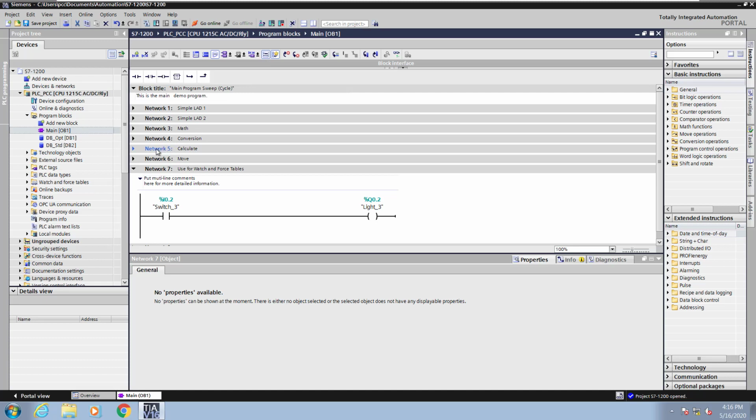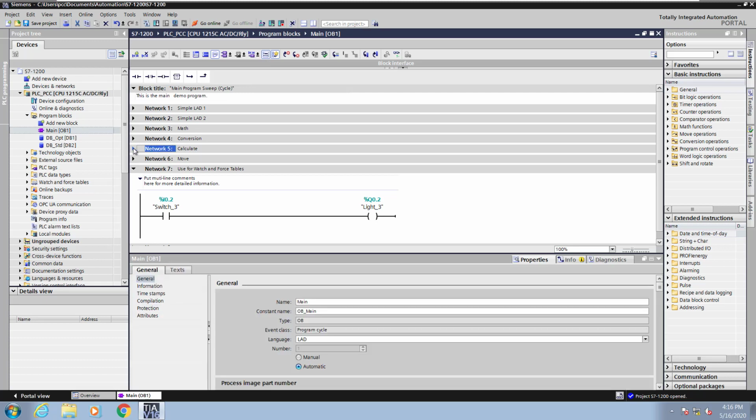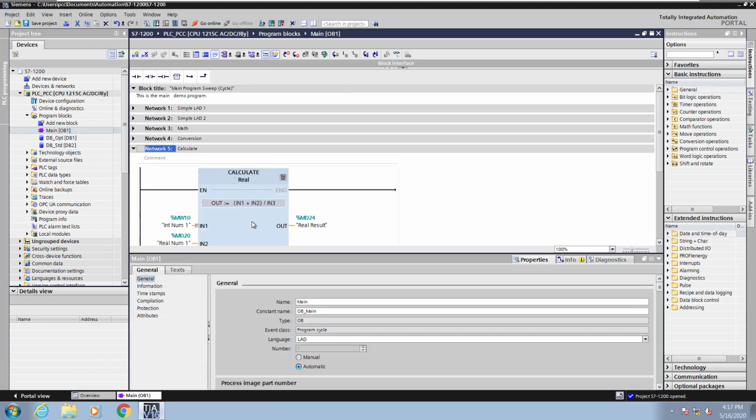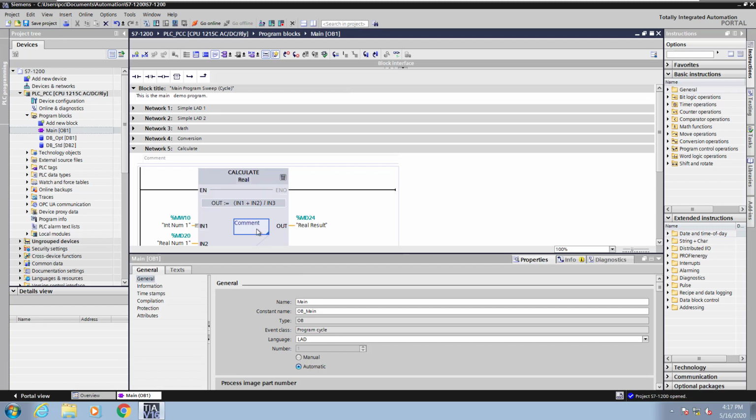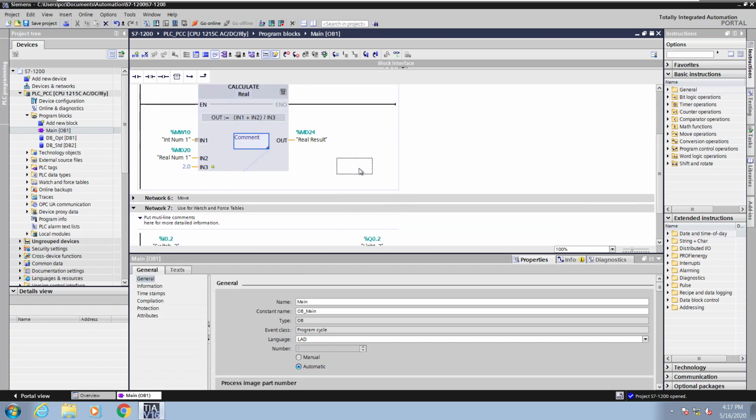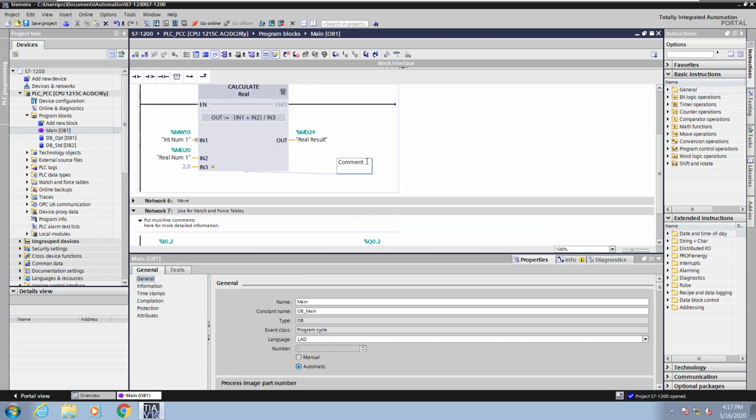Next, I will go to network 5 and expand that out because it has a box instruction. So I'm going to right-click on the calculate instruction and select insert comment. This allows me to insert a freeform box comment that can be positioned inside the ladder editor. So I'll just highlight the text inside the box and type in whatever comment I would like to add into the comment box. So freeform comments can be added.